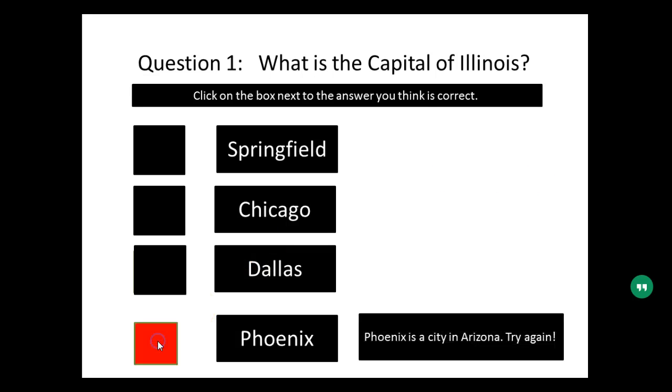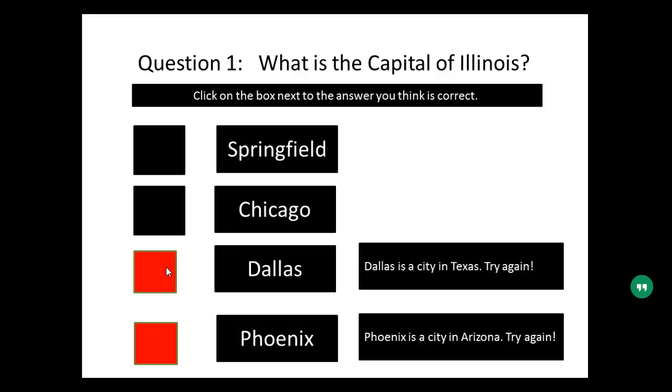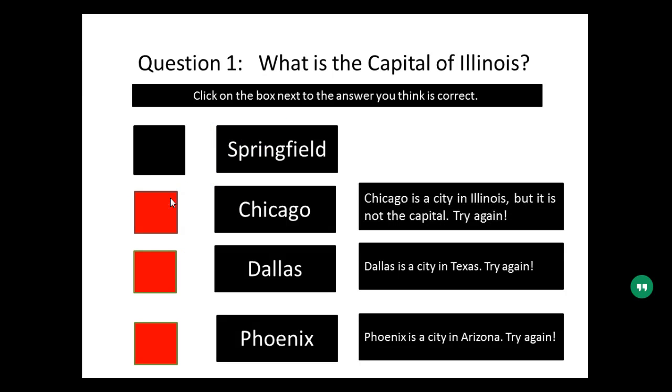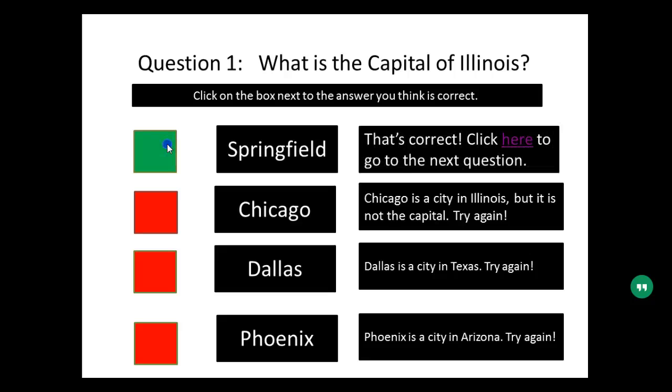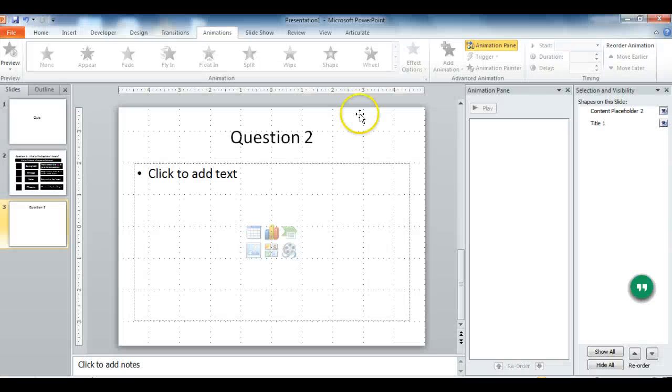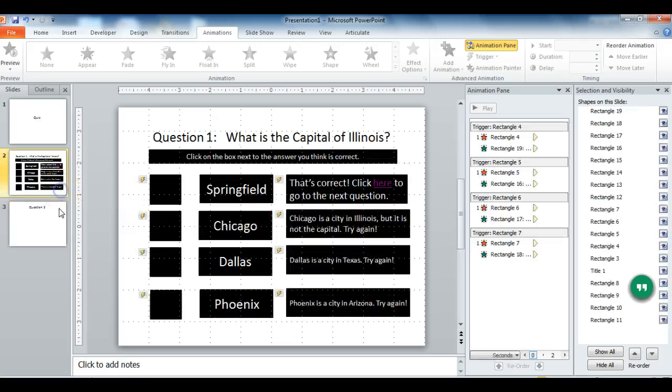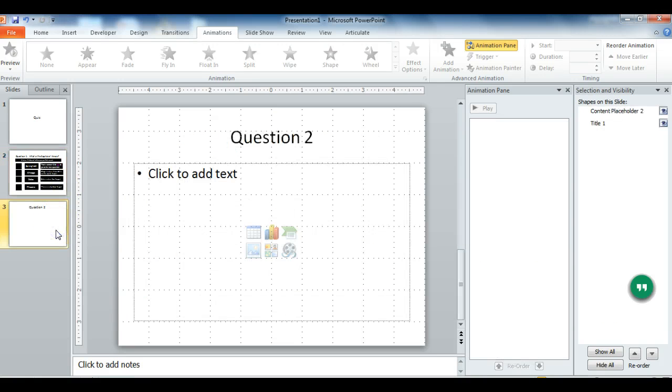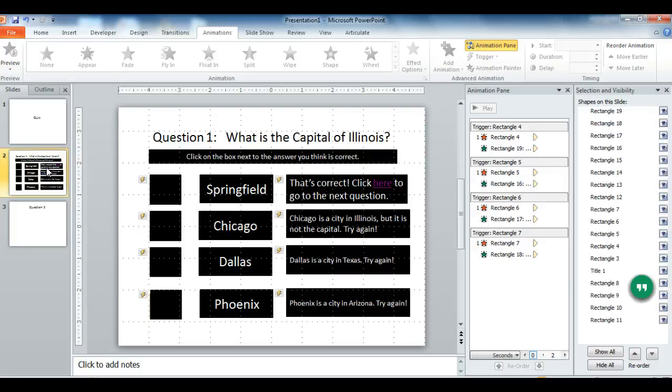If they say Phoenix, they get some feedback. They're to try again. If they say Dallas, they get feedback, try again. Chicago, feedback, try again. Springfield is correct, so they get an opportunity to go to the next question. Everything here is working properly, and you would continue on to building your questions and building those animations in the same way you did for question number 1.